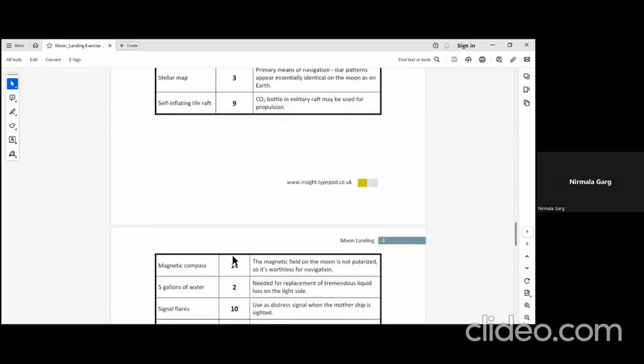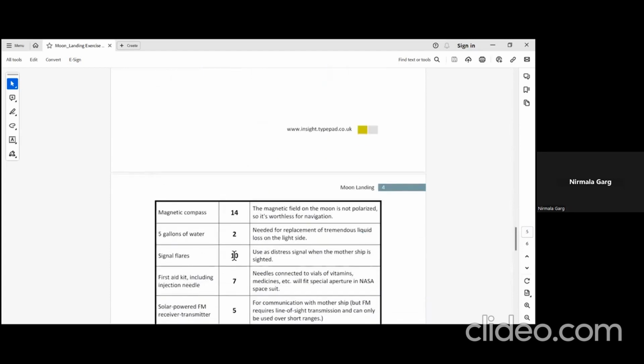There is the fourteenth, magnetic compass. Somebody said we can use it for navigation. First of all, there is no magnetic field on the moon. I didn't want to comment at that time. So you cannot use a magnetic compass because it has no use.